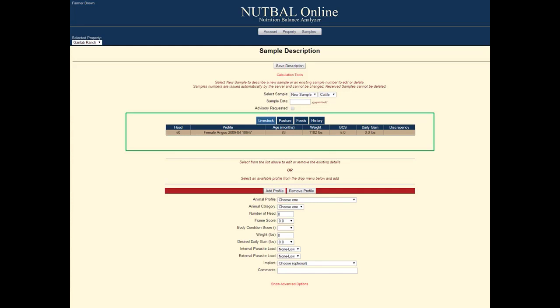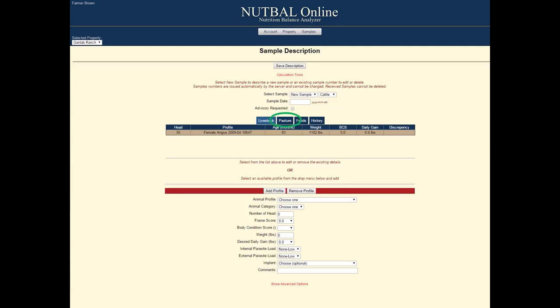If your herd consists of animals with different profiles, you can create additional livestock profiles for this sample using the same process. You can also make changes to any of the profiles by clicking on the row of the profile that you want to change and then changing the values in the field below it. Remember to always click Add Profile when you are finished editing the profile. Once you have listed all the profiles connected with the sample, click on the Pasture tab.